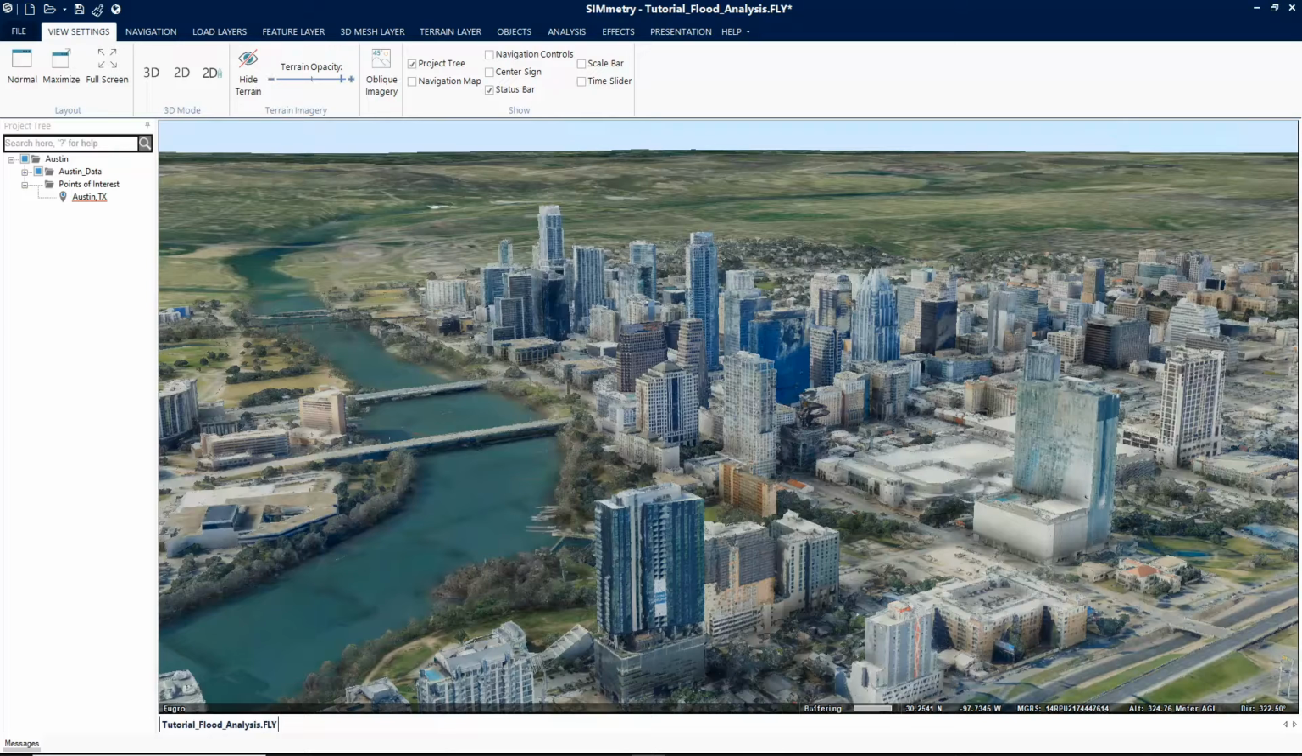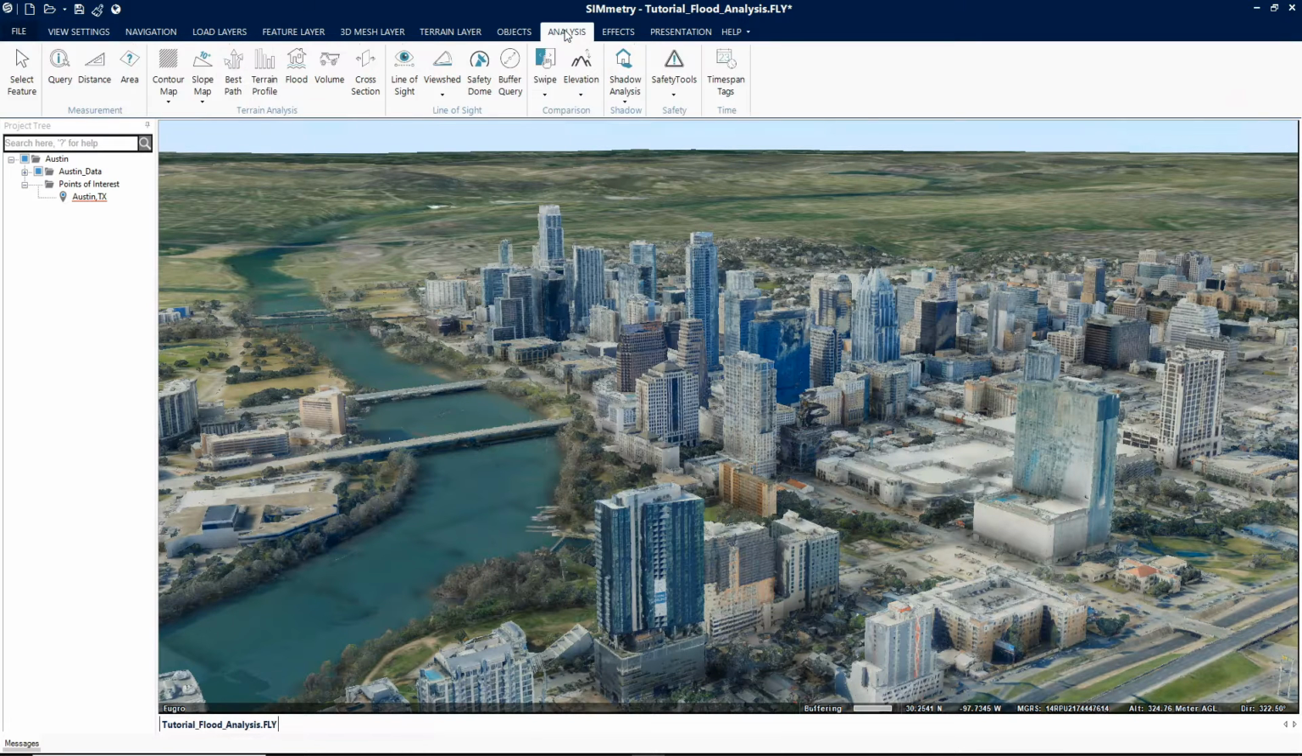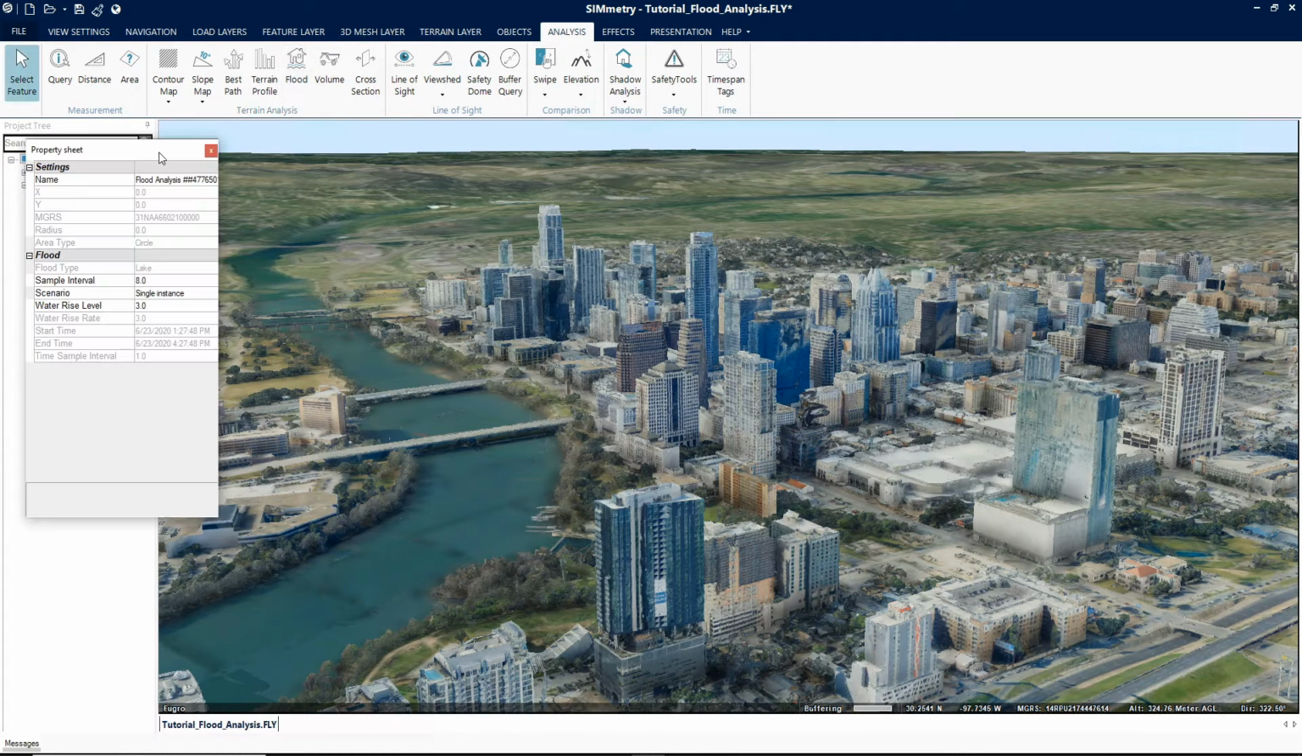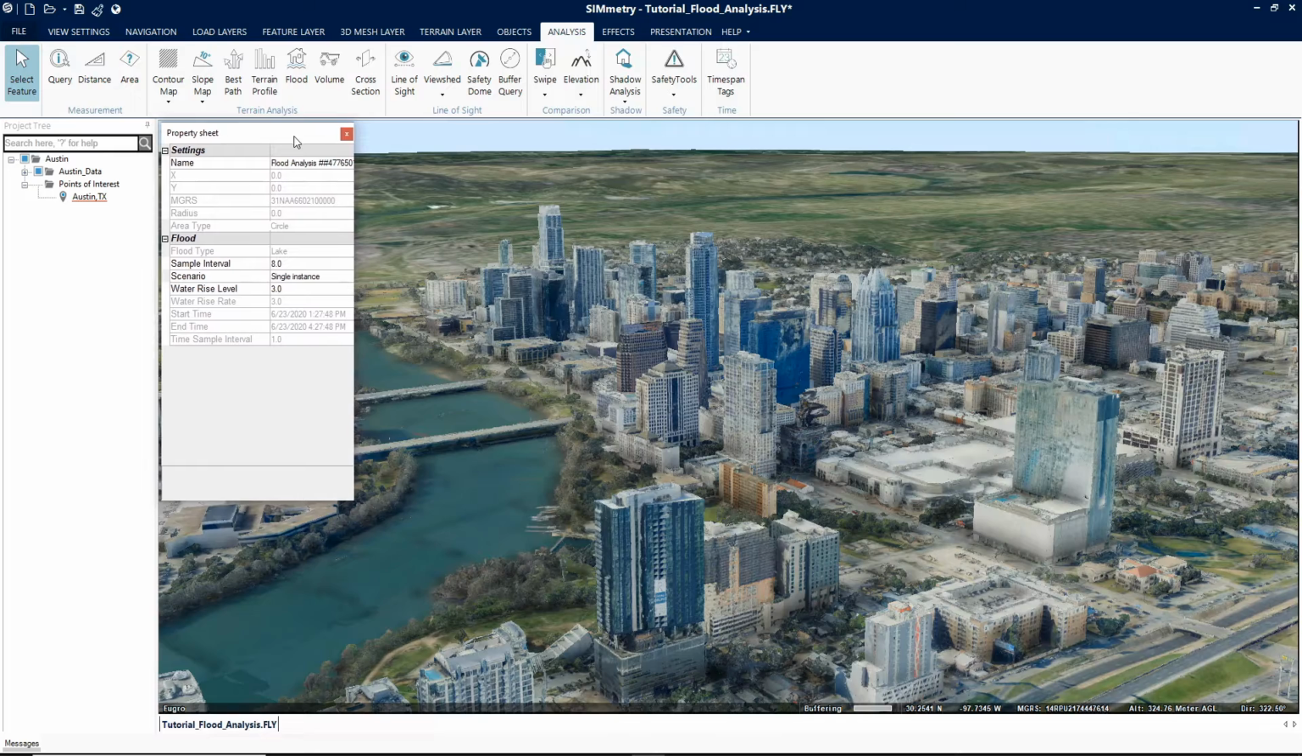To begin this tutorial, let us begin by going over where the flood tool can be accessed. To access the flood tool, on the ribbon menu, click on the Analysis tab. Then in the Terrain Analysis group, select Flood. The flood tool property sheet is displayed.